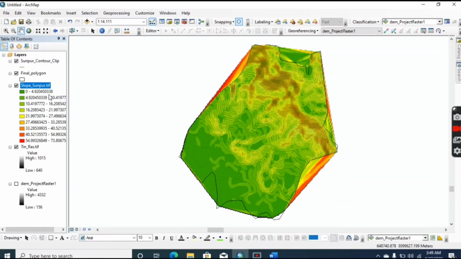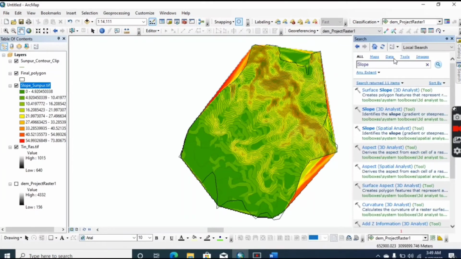It has calculated the slope map, but you can see that the slope categories are defined by default, and we need to reclassify it so that we can define our slope classes according to our choice.